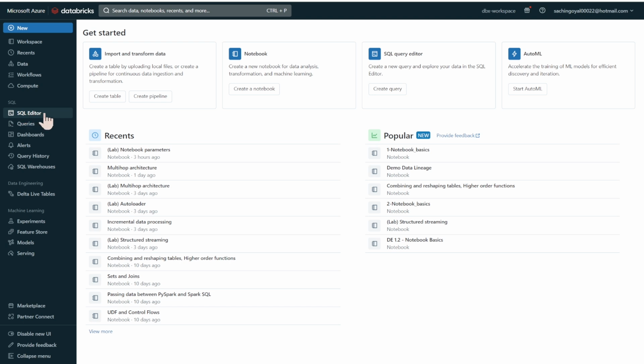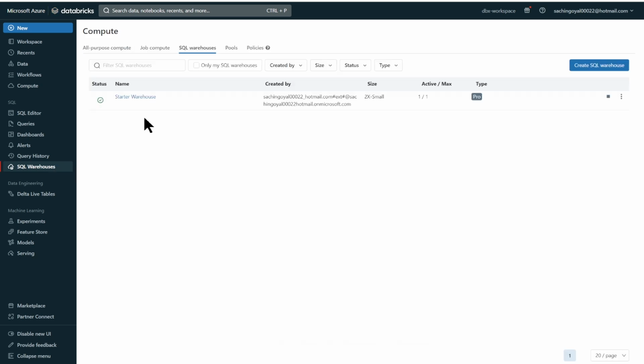Before moving to the SQL editor, I will go to the SQL warehouse so that I can start my cluster. I have configured my cluster to 2X-Small size. This was the cluster that was provided by default by Databricks.